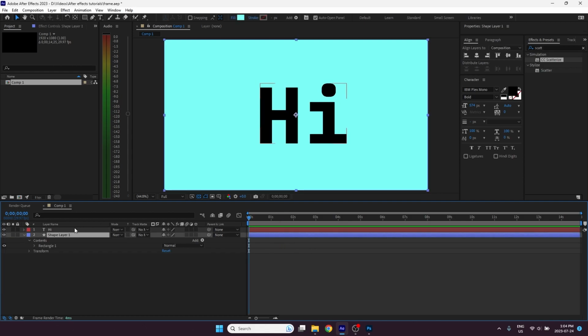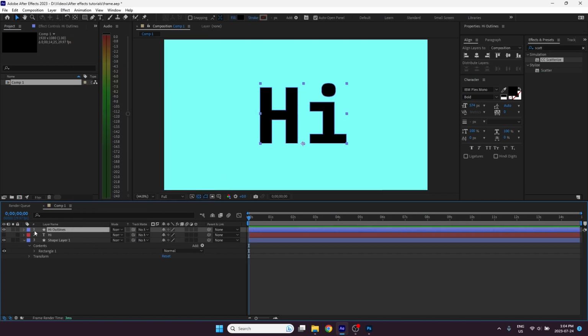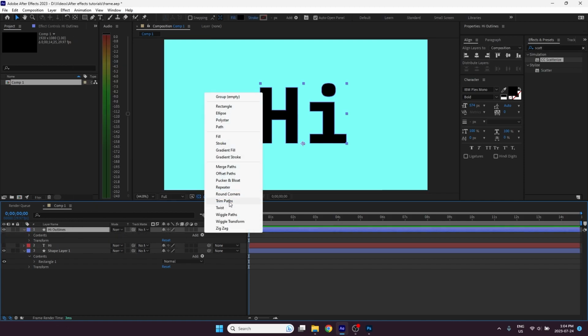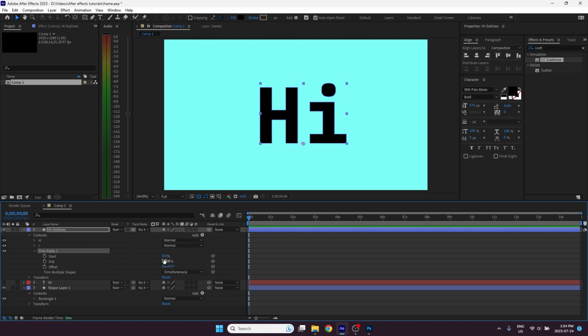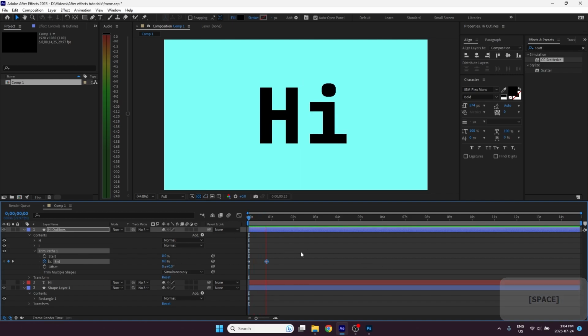And this is what it looks like if you do it without the outlines only. Create shapes from text, trim paths. It kind of looks a little wonky, you'll see. Just like it's painting it in. There you go.